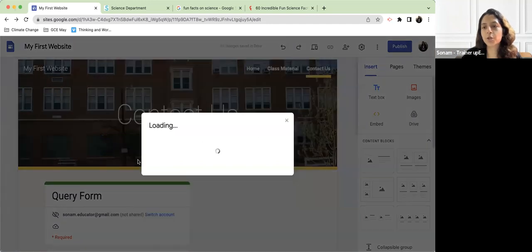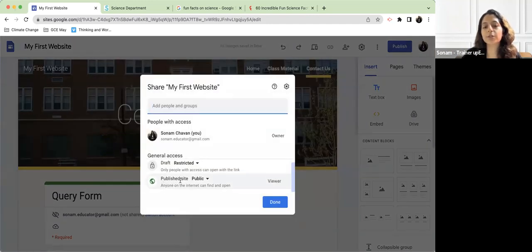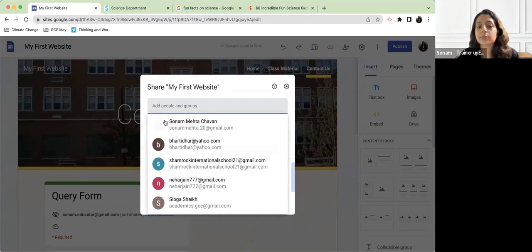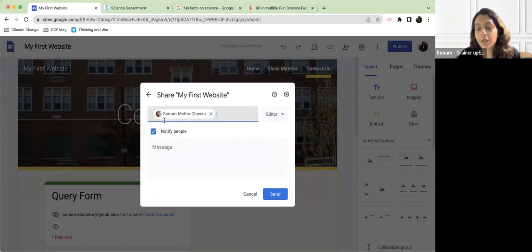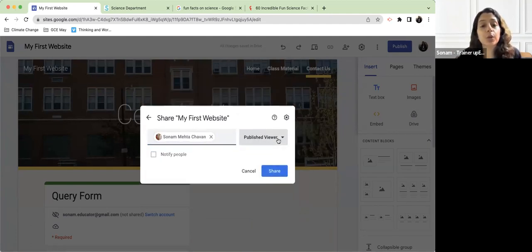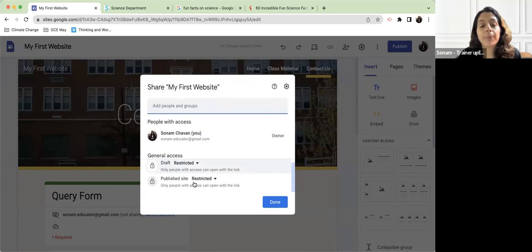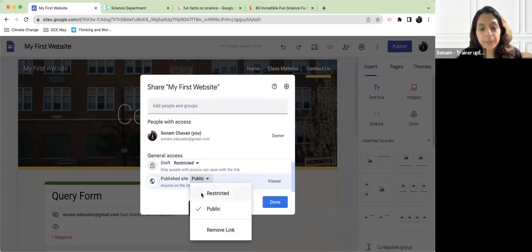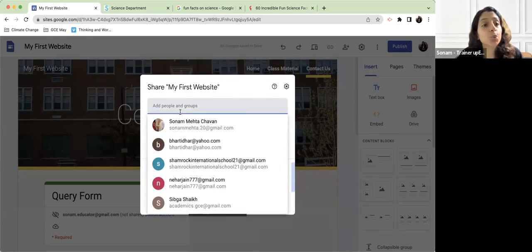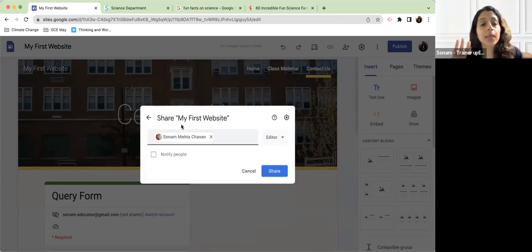From clicking on manage, you need to change this. The published website is right now public, so it will have to be changed to restricted. Then you'll have to put in the students' account email addresses and make them not an editor, but a published viewer. Because if you give them editing rights, they will start messing up your website. So there are things you have to remember if you want to make your website restricted. First, change it from public to restricted. Second, put in the names of the students whom you want to give access to this website. Third, do not allow them to be editors.